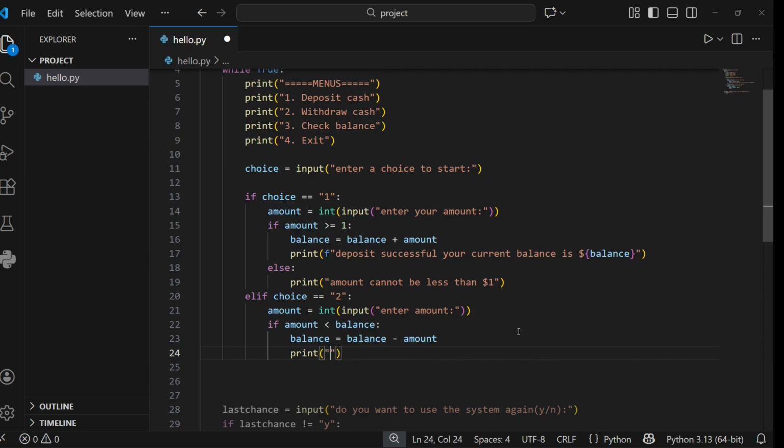So print withdrawal successful. Your current balance is balance. Let me add an F here for formatted string here.